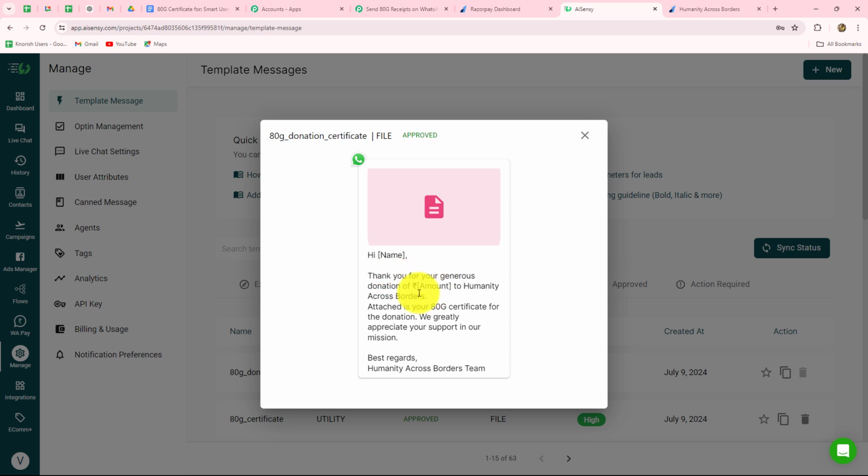Hi, thank you for your generous donation of amount to Humanity Across Borders. Attached is your ATG certificate for the donation. We greatly appreciate your support in our mission. Best regards, Humanity Across Borders team. So here you can see that I have entered name and amount in the variable. So these details are going to be changed automatically.